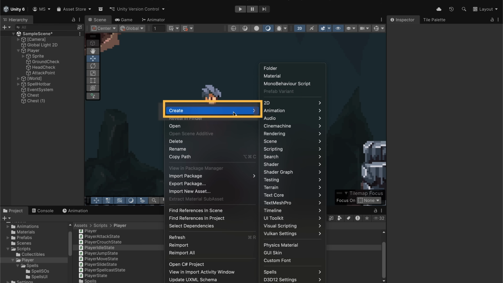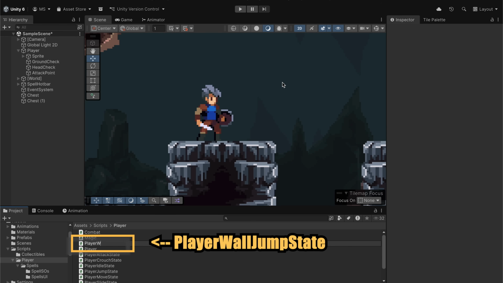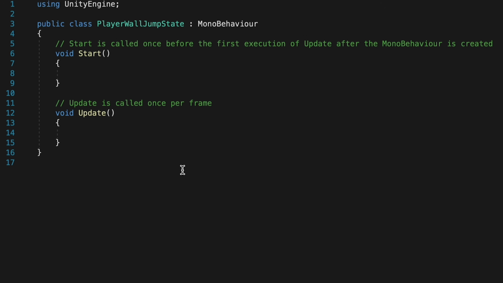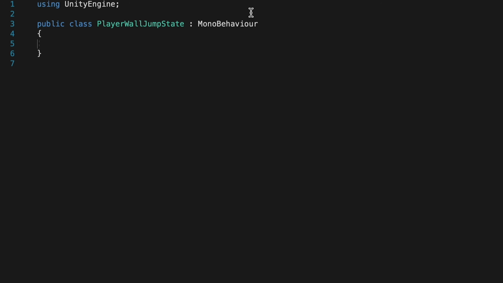I'm going to begin by creating a PlayerWallJumpState. Alright, so here's the plan. We're just going to code the bare basics of the player wall jump right now. Let's get rid of Start and Update. That way we can test it by setting up our transitions from our other states and making sure things are working before we get too deep into the code.